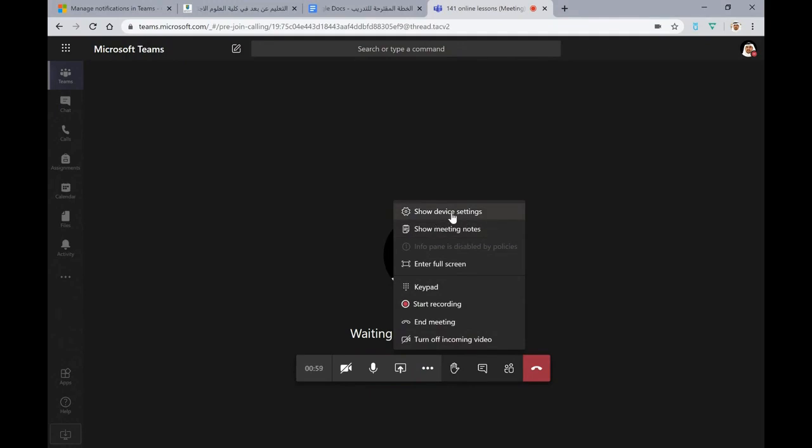The show device settings, this is basically related to the device that you're using to present your class. It will show some settings related to what type of microphone, if you want to change the camera, or if you're using a speaker. It depends on what type of devices you're going to use. Show meeting notes. This is very important, and we're going to demonstrate how to use that.